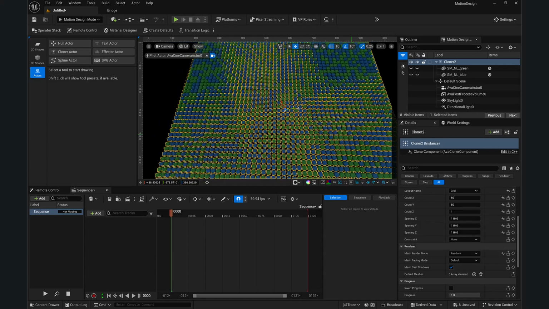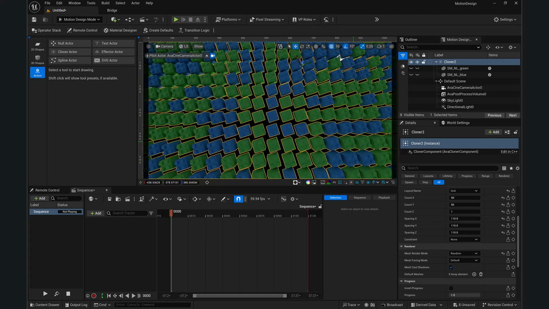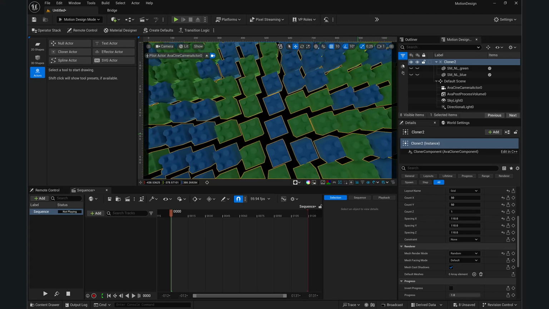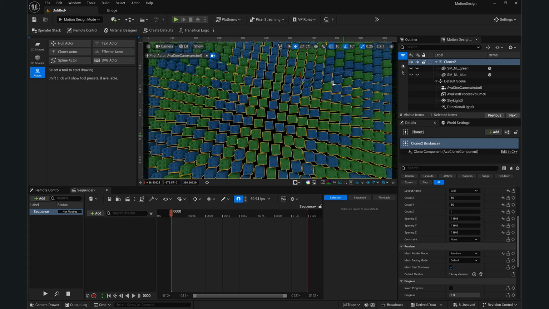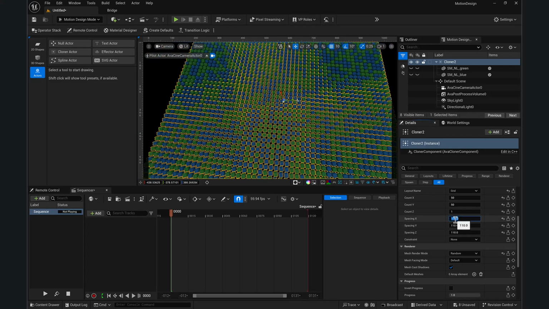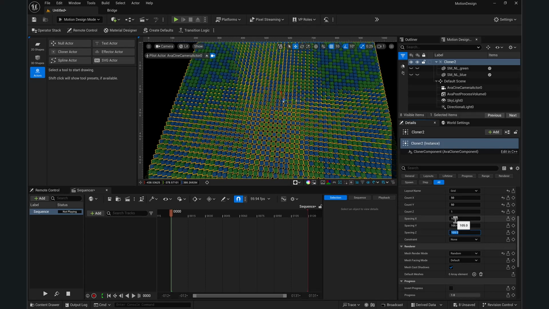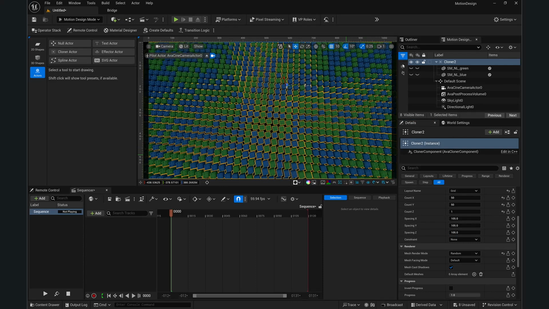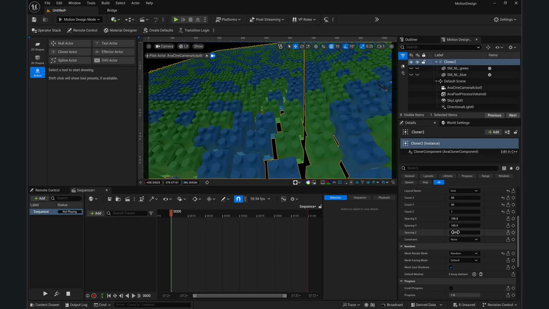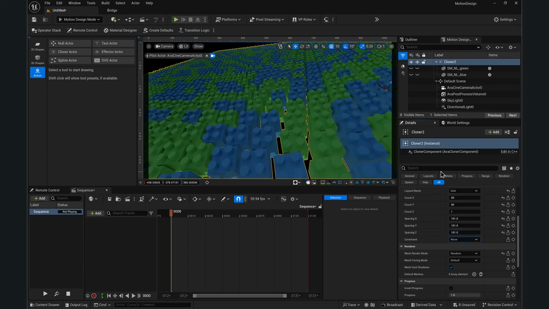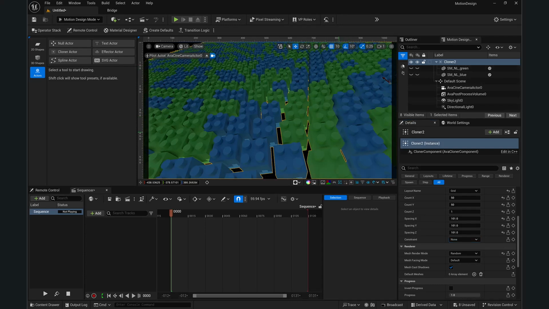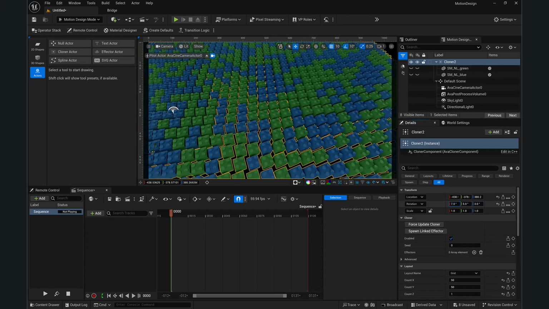Now, I might want to adjust the spacing again. There's a lot of spaces in between them, and it looks like my rotation's a little off as well. So I'm going to drop this back to 105. I'm dropping the spacing X, Y, and Z to 105. Bring them a little closer together. I mean, it's not horrible, but let's try 101. Well, if I'm on cloner, it does it to all of them.